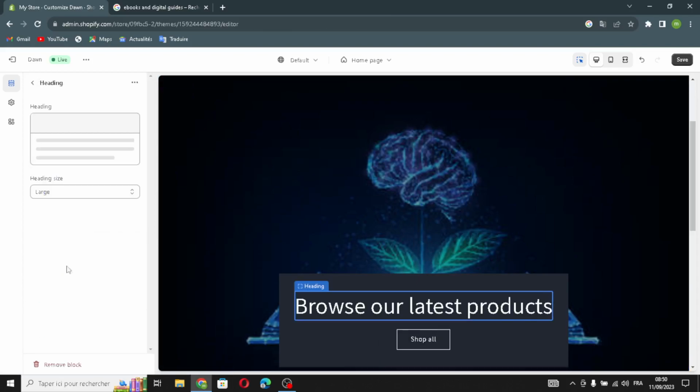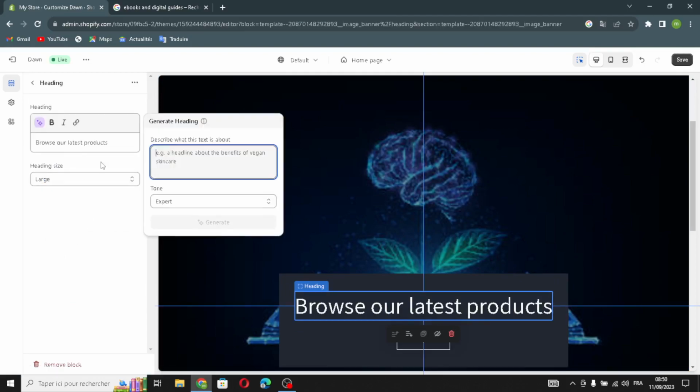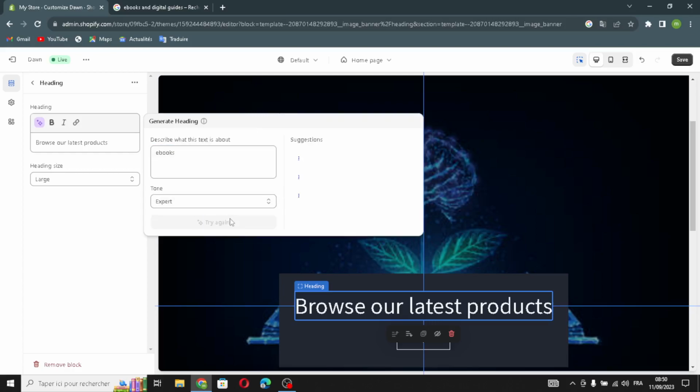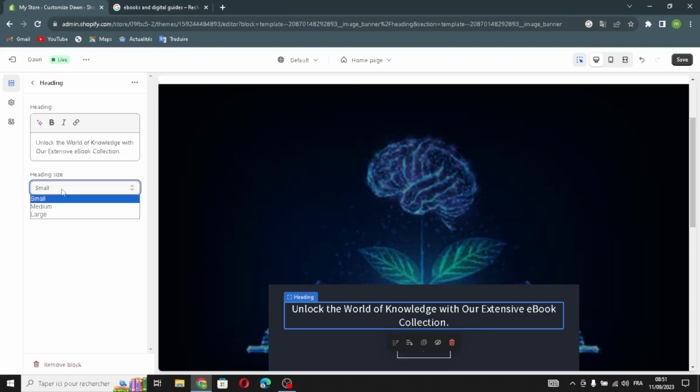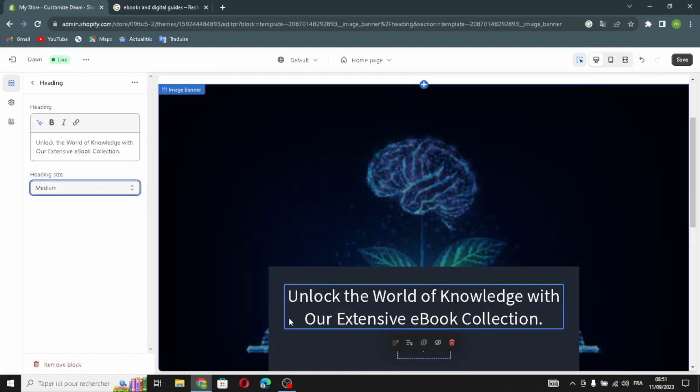Let's move on to this, the heading. Generate the text. Just describe what this text is about. Ebooks, for example, ebooks. If you want to change the type of the text, you can change it from here. You can change the heading size, small or medium or large. So I'm gonna keep it like this.